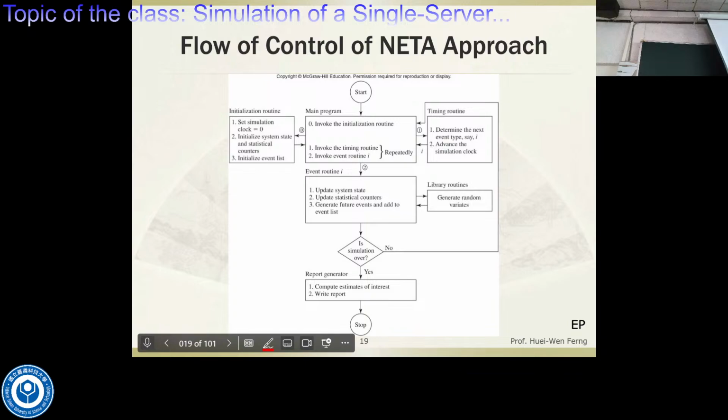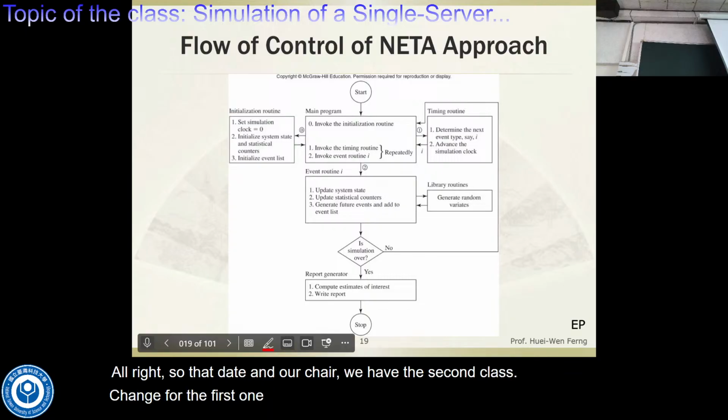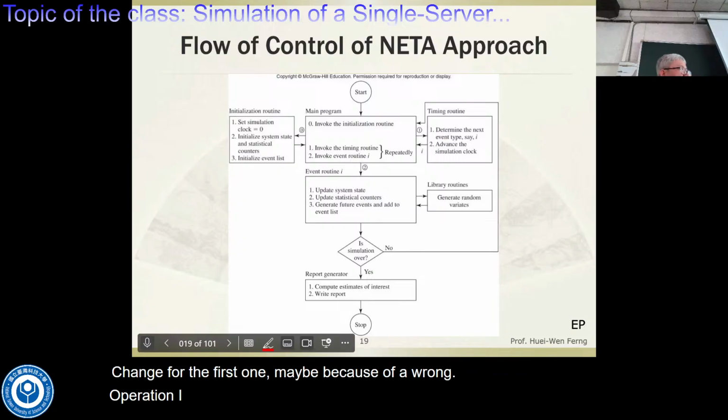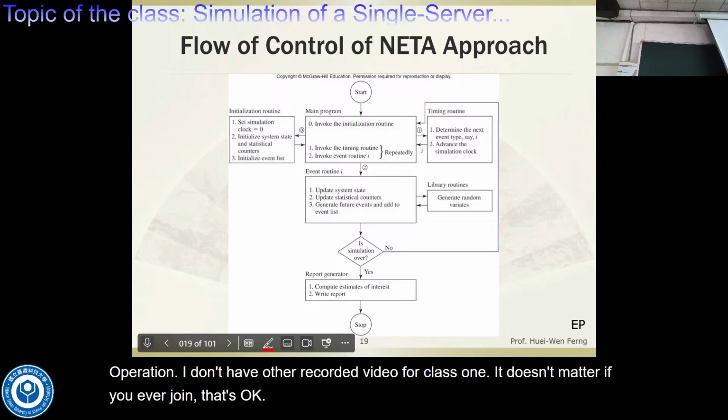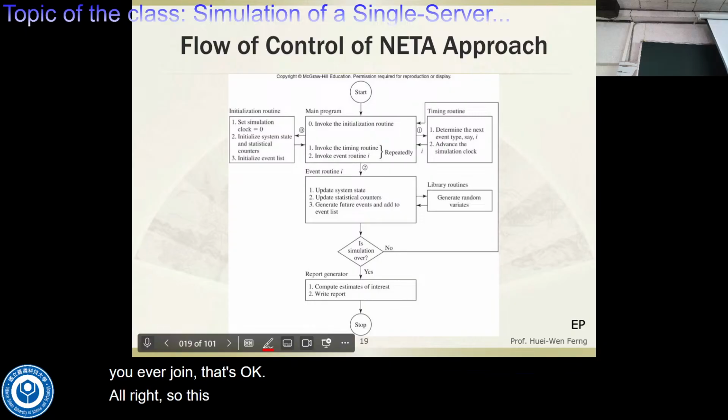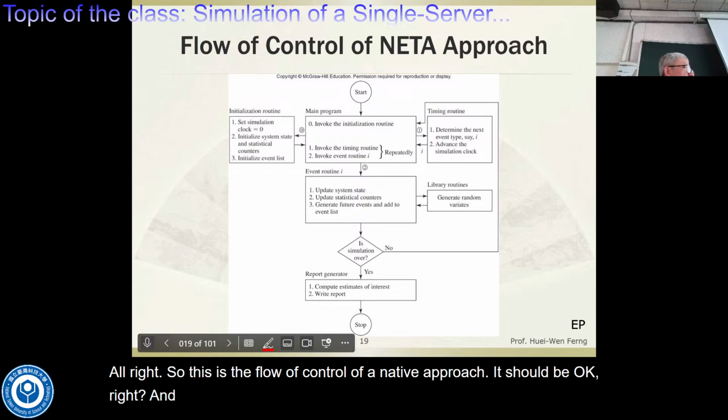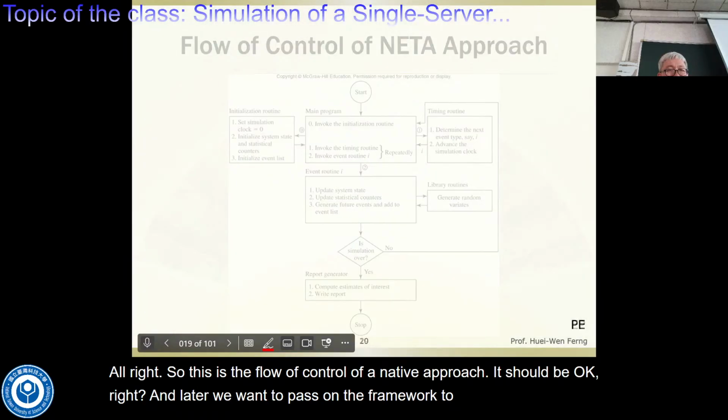Alright, so that's it. I checked, and we have the second class recording. For the first one, maybe because of a wrong operation, I don't have the recorded video for class 1. It doesn't matter, I think, if you ever join, that's okay. So this is the flow of control of a data approach. It should be okay, right? Later we want to pass on the framework to prepare.